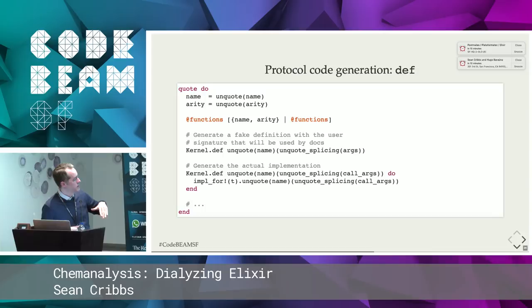And then what it does with the actual implementation is it figures out the particular implementation for this data type, and then dispatches to that function in that module, passing the arguments. So that's basically how protocols work. Find the implementation, call that function in that other module. So you basically have an overhead of about two function calls for every protocol call. Okay, still with me?